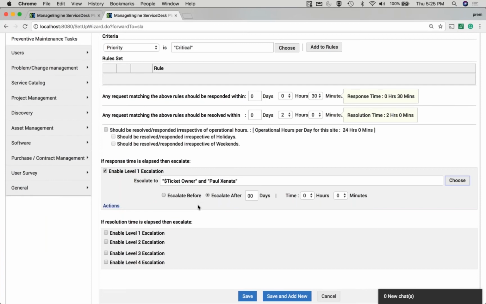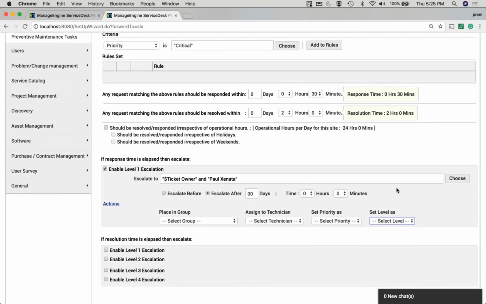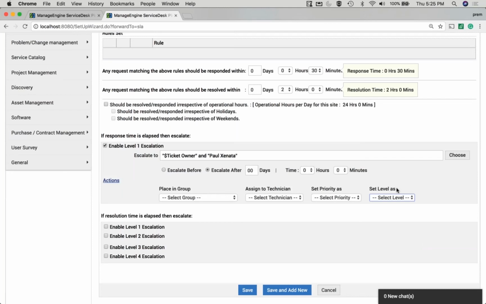In addition to just triggering email notifications, it is also possible to perform actions. So these are the 4 actions supported. You can move the ticket from one support group to another, reassign the ticket to a different engineer, increase the priority, and also increase the level. So this is the second automation that I wanted to showcase, with regards to the first step of automation in incidents.